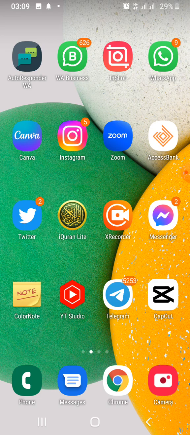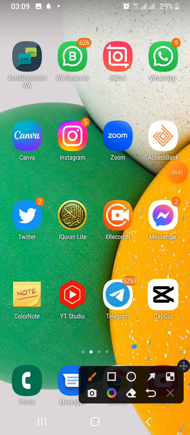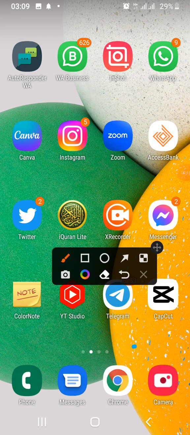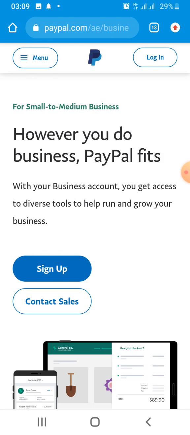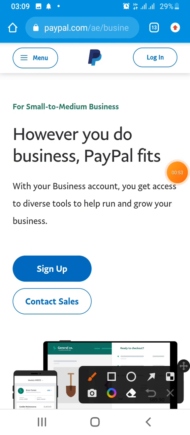So let's get straight away. What we'll do is to open any browser at all. I'm going to be using Chrome for this demonstration, but you can use any browser. So I'll click on my browser, and at the search bar at the top, you have to go to here, right here.